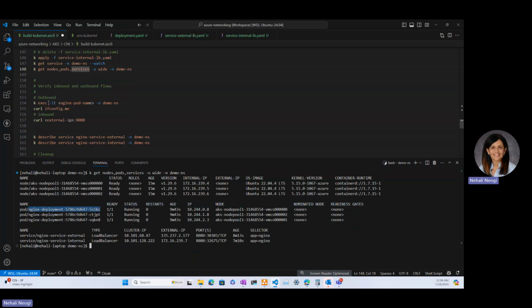So this command, kubectl exec -it, and we'll give the name of this pod, specify the namespace, and then -- sh. So now we are in the pod.